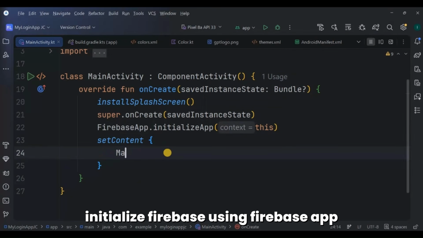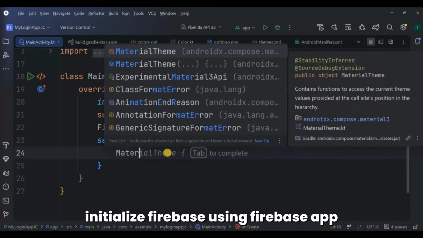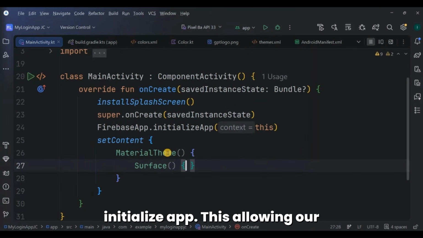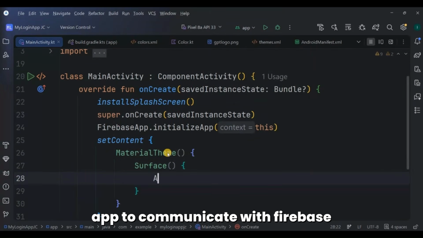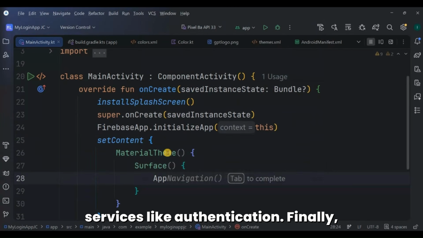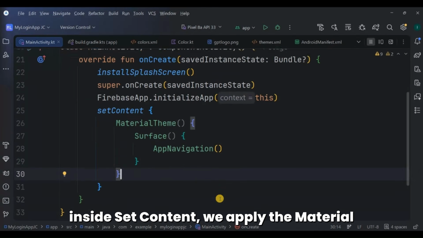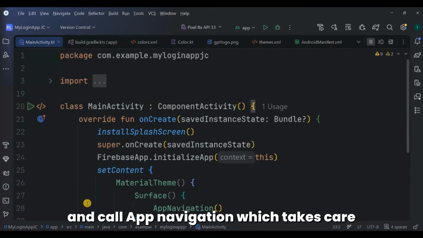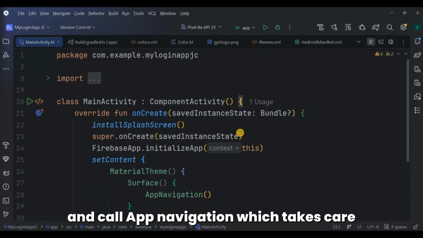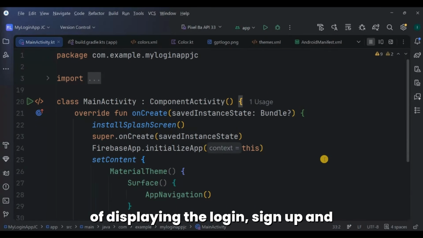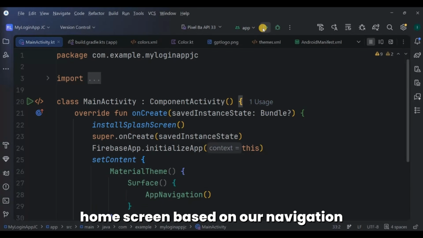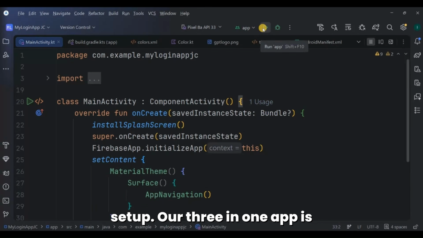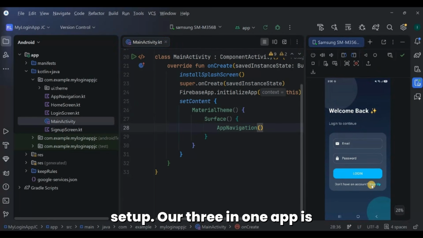Next, we initialize Firebase using FirebaseApp.initializeApp(this), allowing our app to communicate with Firebase services like authentication. Finally, inside setContent, we apply the material theme, wrap the UI inside a surface, and call app navigation, which takes care of displaying the login, sign up, and home screen based on our navigation setup. Our 3-in-1 app is ready.